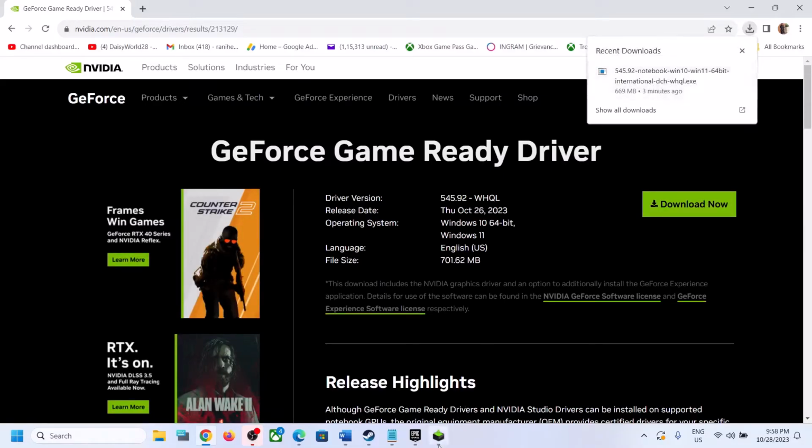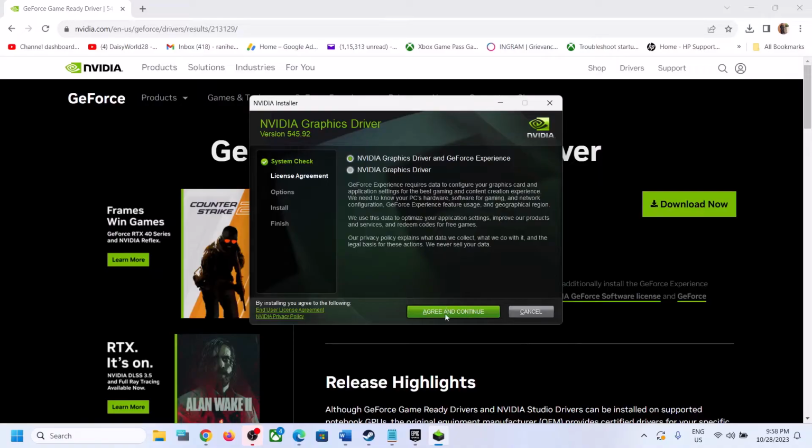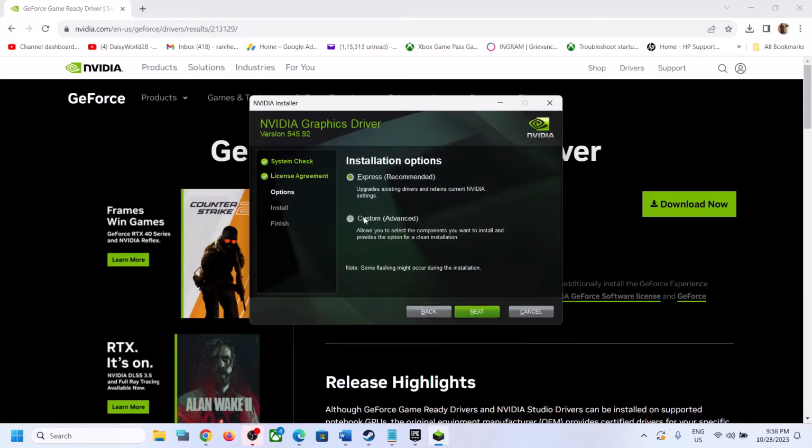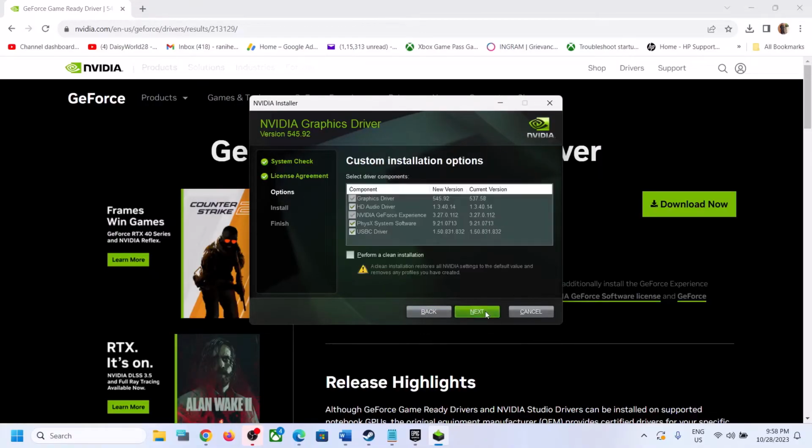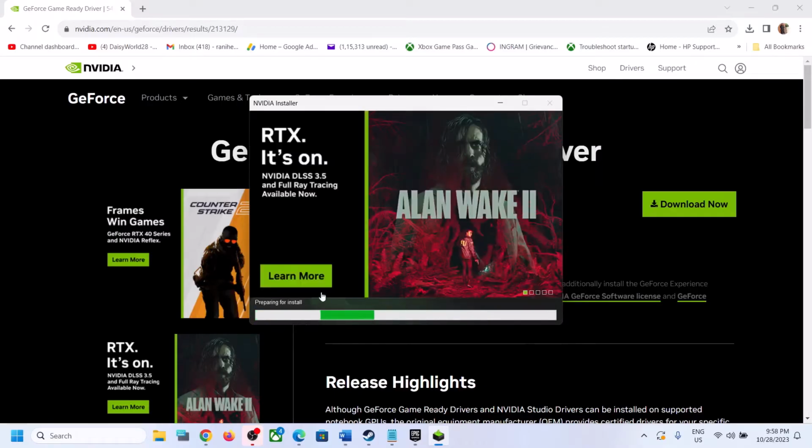Now once you run this exe file, you will see this screen. Click on agree and continue, and then put a check on the box which says custom, and then click on next, and then put a check on the box which says perform a clean installation. So put a check over here and then click on next and let the installation complete.